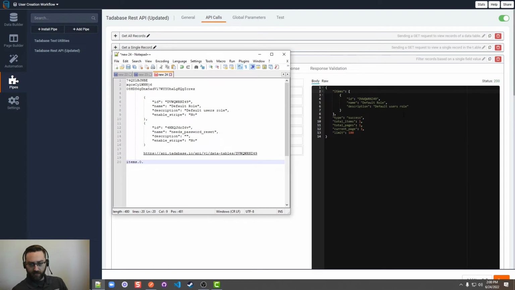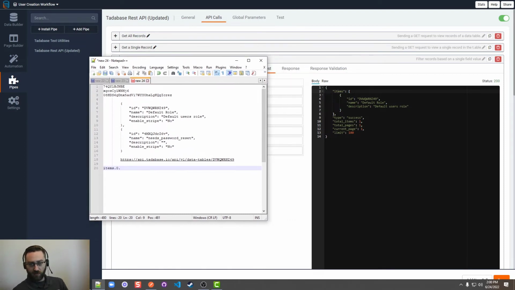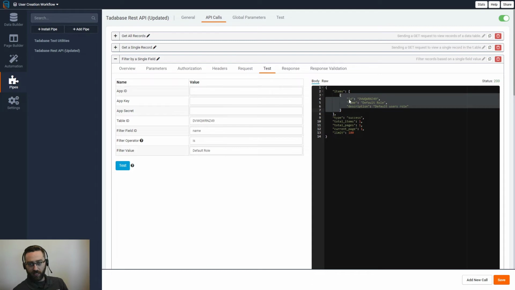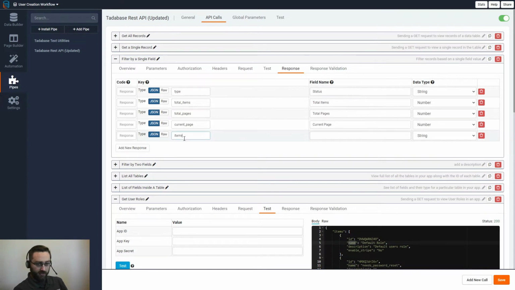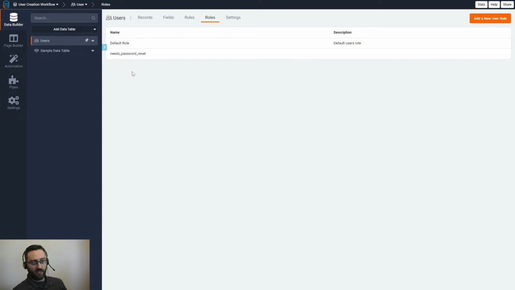we are telling this response to start here, then go to the first item, and now we need to specify the next key we want the value for. In this case, we're going to do ID, and that will give us items.0, the first item, and then ID will return this. Okay, so I'm going to go into the response tab here, and I'm going to do just that: items.0.id, and we'll call this role ID. Save it. All right, let's go test that now.